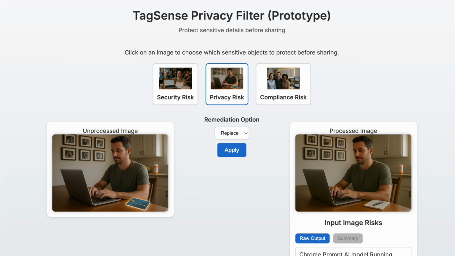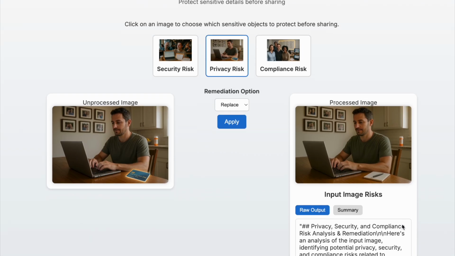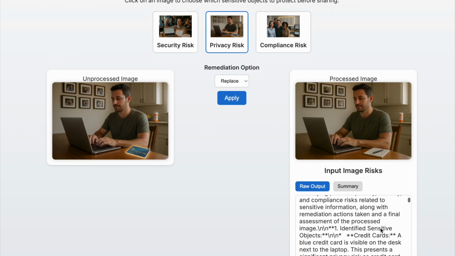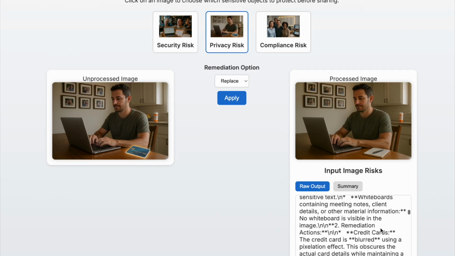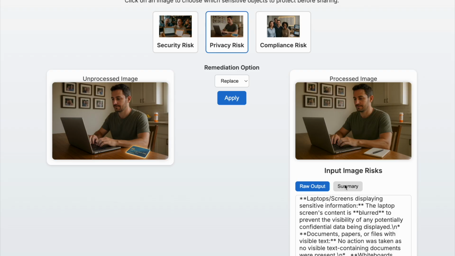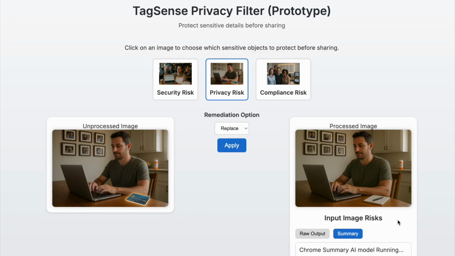Once the model finishes, we can view the raw AI output. This is the full technical analysis. But for a quick and user-friendly view, we switch to the Summary tab.